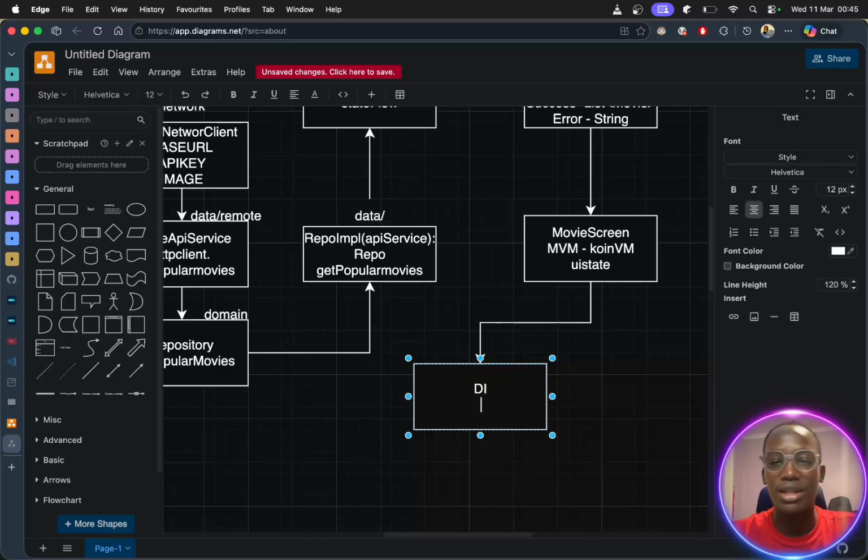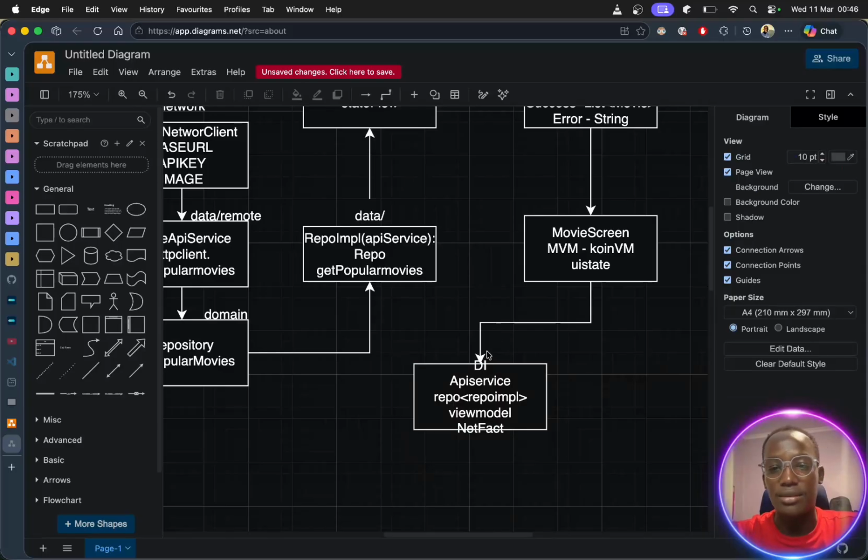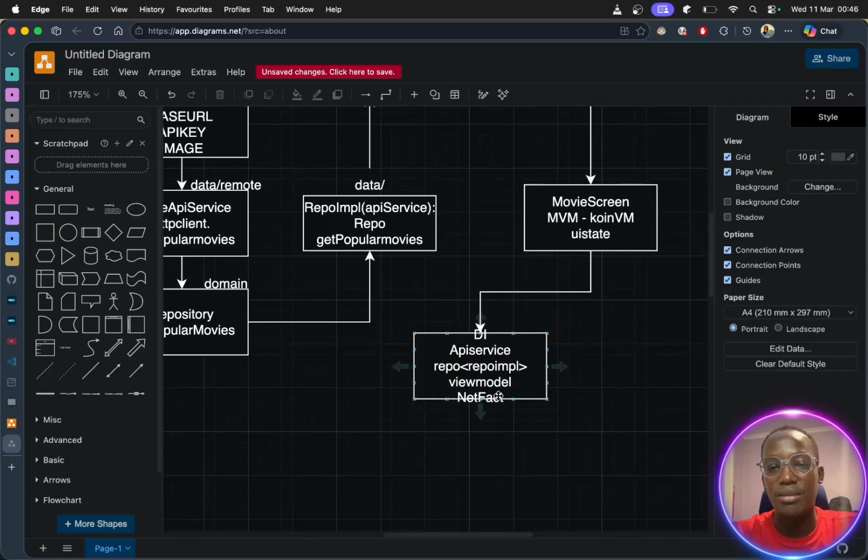Remember, we're going to create a single instance of the API service. We are also going to have another single instance of the repository, which remember takes in the repo implementation. We are also going to create our DI of the view model, and finally our HTTP, then our network factory. On the final part, let me just expand this.